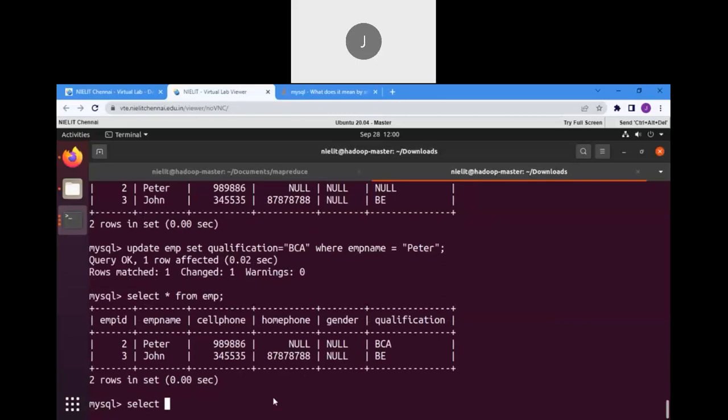Now I will write select emp name comma qualification. In that I will have NULLIF. This can be case sensitive. NULLIF you can write in any case. In that, the two expressions I will give are qualification, which is the field name, and I'm going to check whether BE is present. Then it will be displayed as a result. You can give an alias name as result. From which table? The EMP table. So what does this query do?